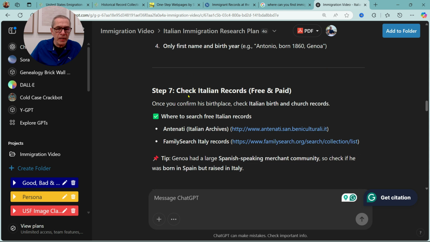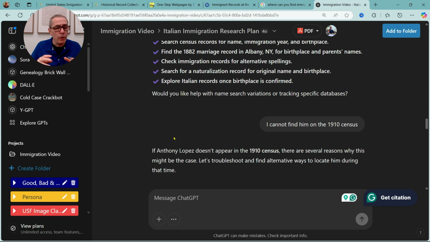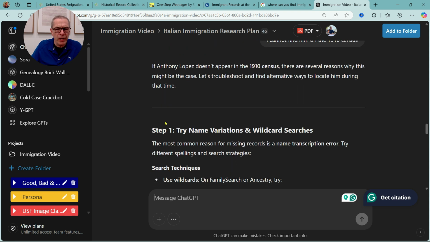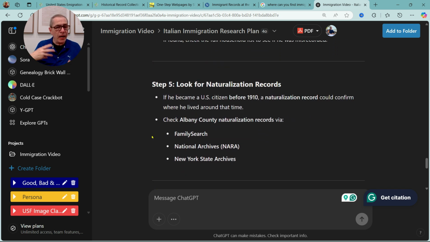So this is a really nice plan, and it gives me a bunch of next actions. Now I can go back to this conversation when I've started doing my research, and I can say, hey, I've done some research and this is what's happened, and ChatGPT will change the plan accordingly. So I've written here, I cannot find him on the 1910 census, and then it explains why you might not be there, and then some steps to resolve that particular thing. And again, I can go back in, I may find him again or not, it depends where I'm looking or if he's on the census at all.